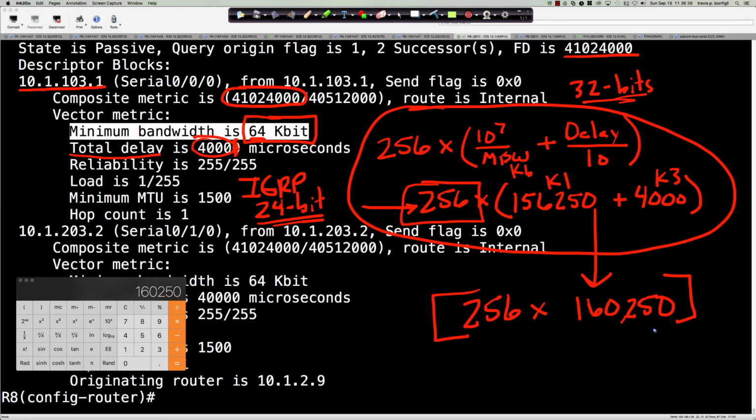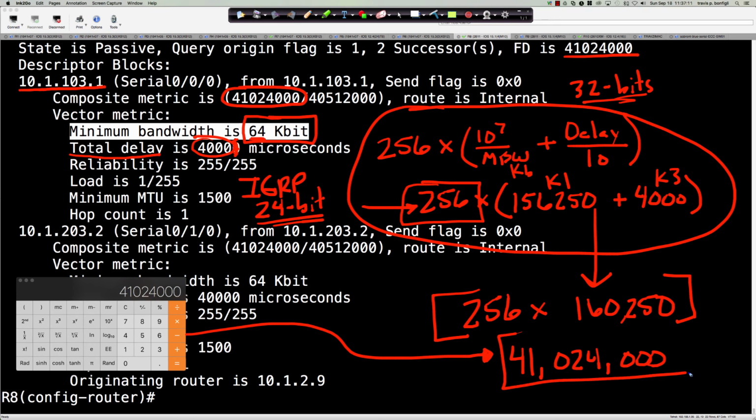And if all of my public schooling is going to pay off here, we should get 41 million, is that right? 41,024,000 and all zeros. So let's see, what do we end up with here? Let's clear that. Oh, actually, we'll leave this value here and we'll say times 256. And take a look at that. All that time in math class was not for nothing. So we end up with that value. So that's how we come up with the composite metric.